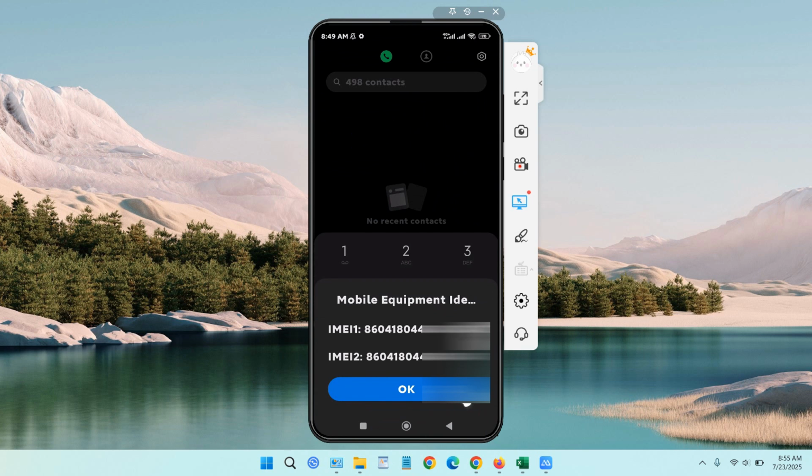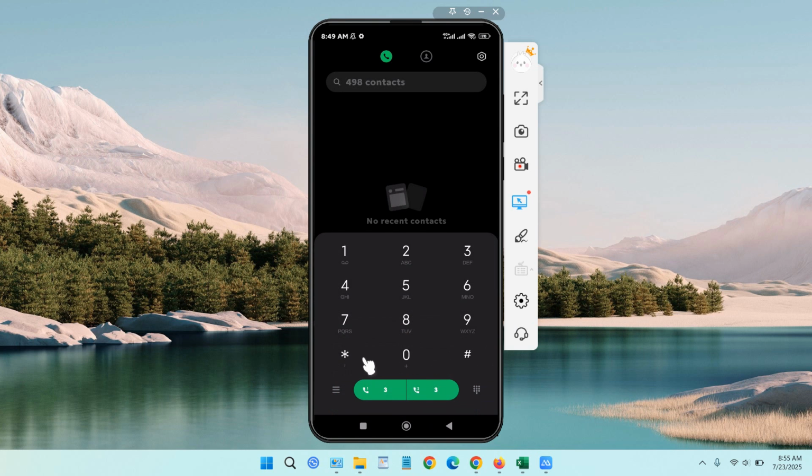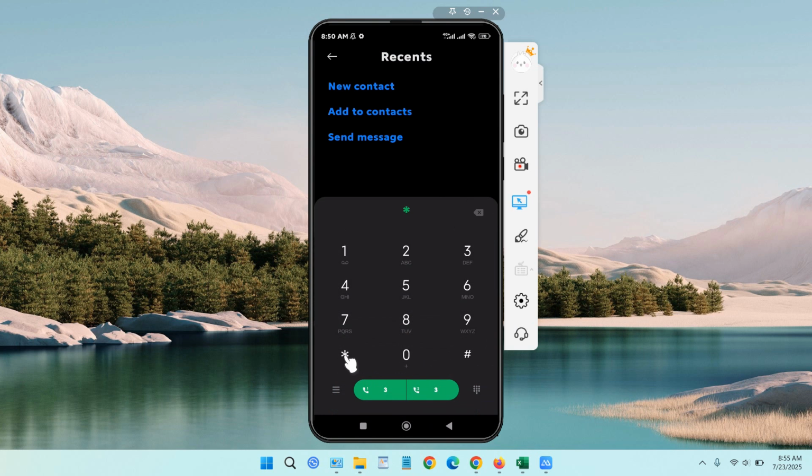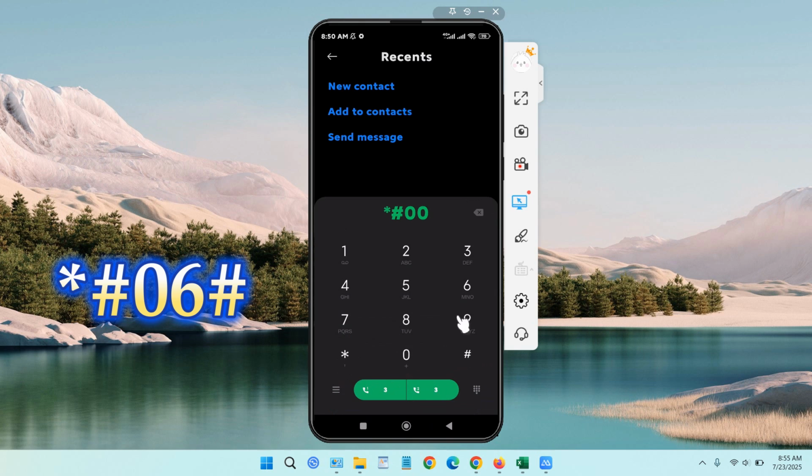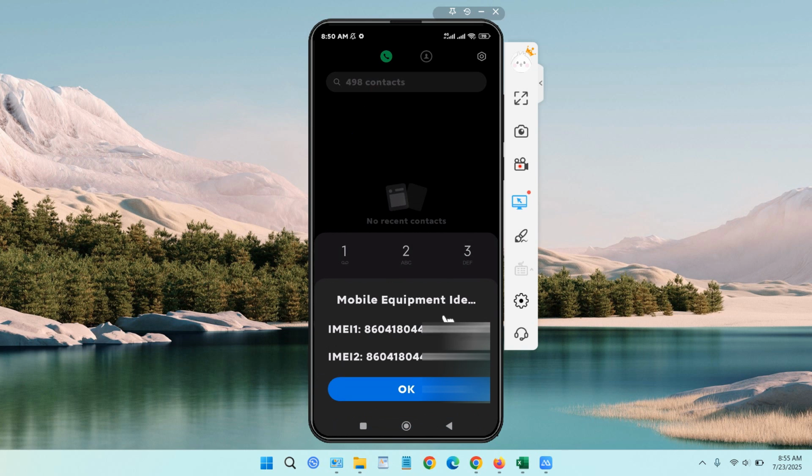Okay, once again, you need to press star, hash, 0, and 6, and hash. Okay, this is my IMEI number on my Android smartphone.